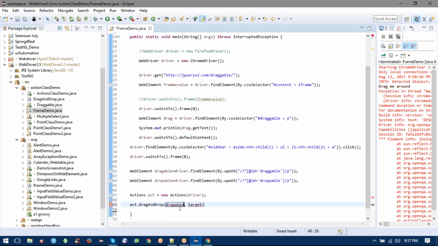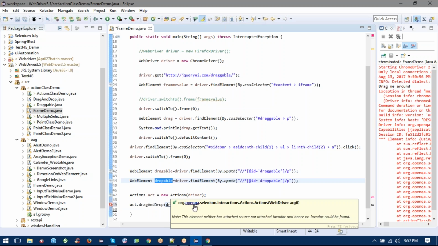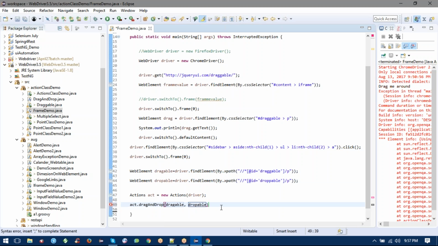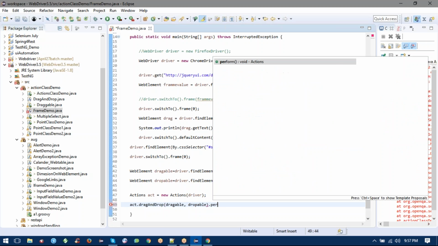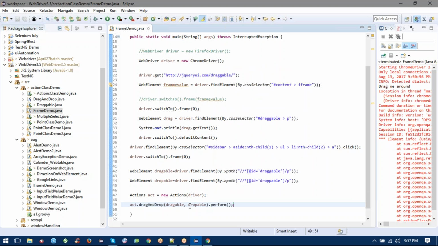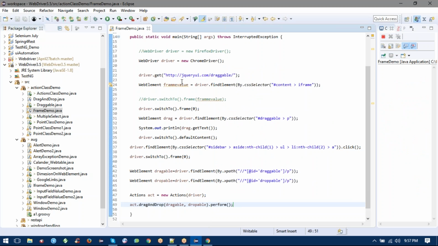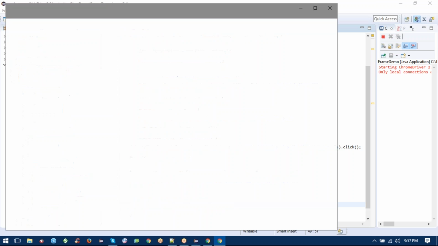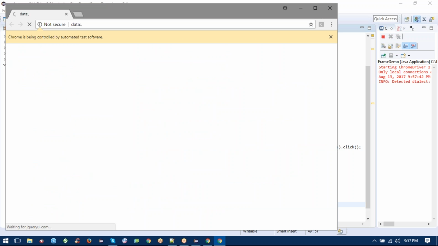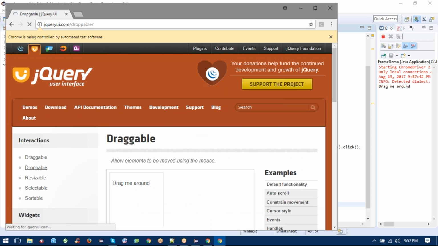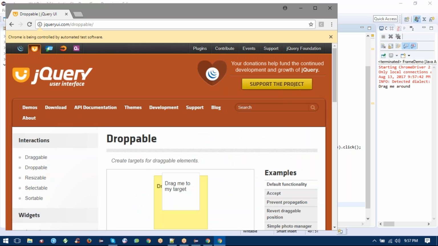So my source is this one and my target is this one. Fine. And after that you will have to use perform. If there are multiple actions, you can bind them via build and perform. Let's run this code and see how it is going to work. First it is opening the website and it has performed all the actions. You can see drag and drop has been performed.